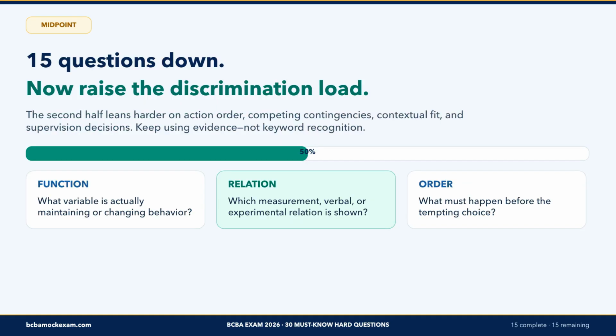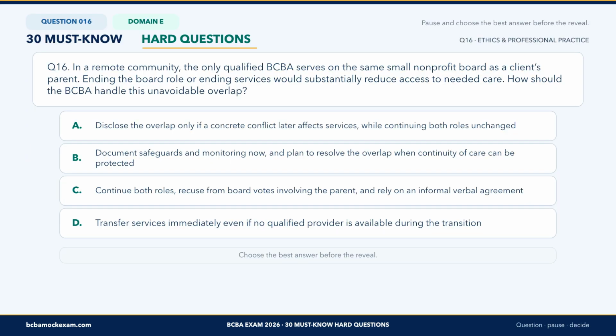We are halfway through. Notice the pattern in the first 15 questions. A label never outranks a measured relation, and a generally good practice never outranks the specific decision in the stem. In the second half, assessment, treatment, goals, integrity, and supervision add another layer. Context can change which technically reasonable action is best. If one domain is exposing a weak spot, our quick study guide can help rebuild the underlying distinction before you retest it.